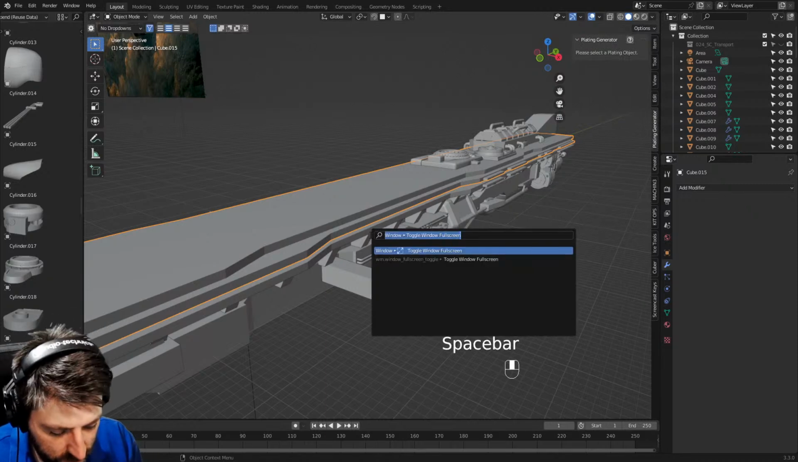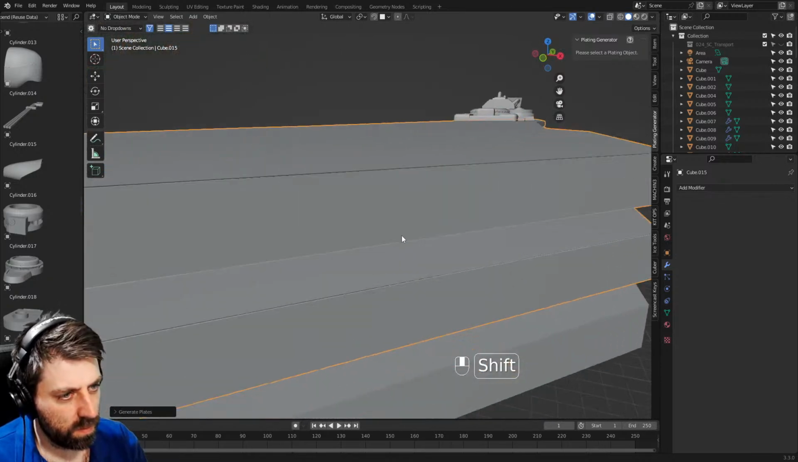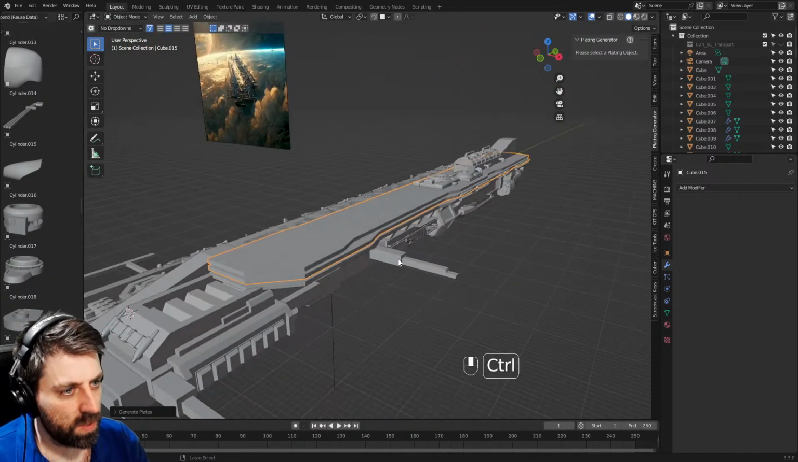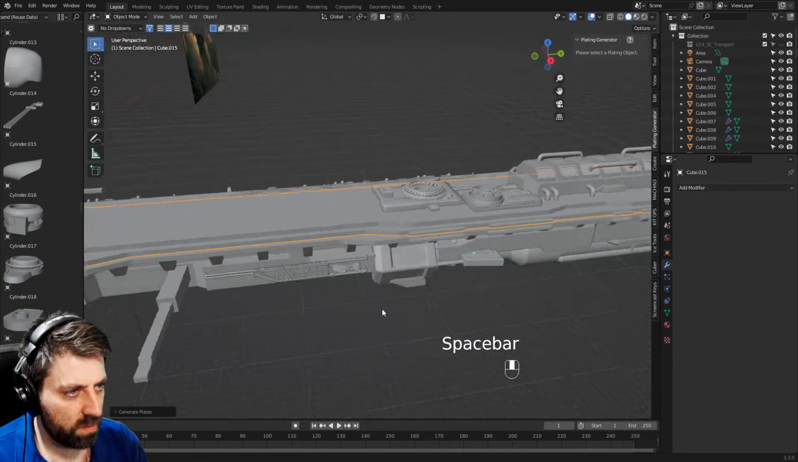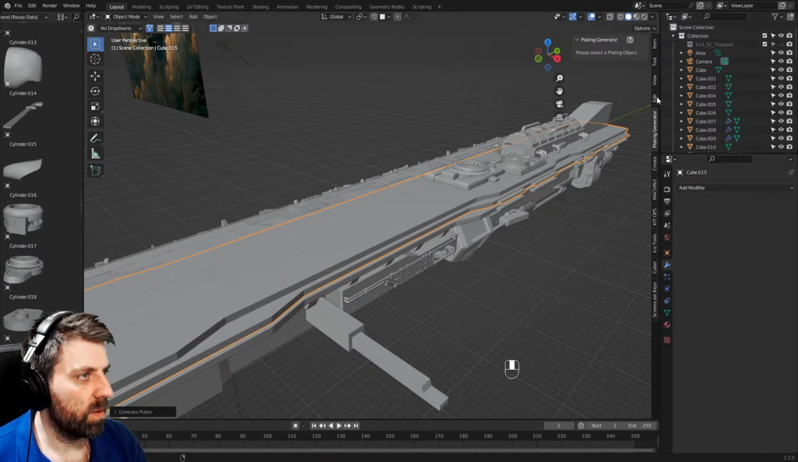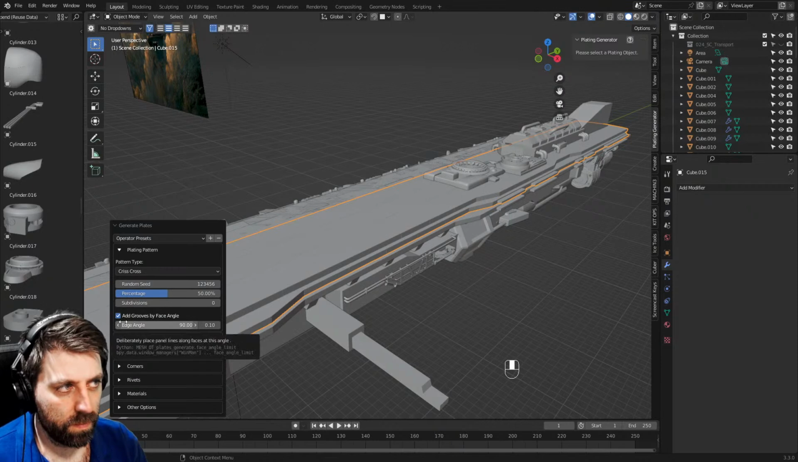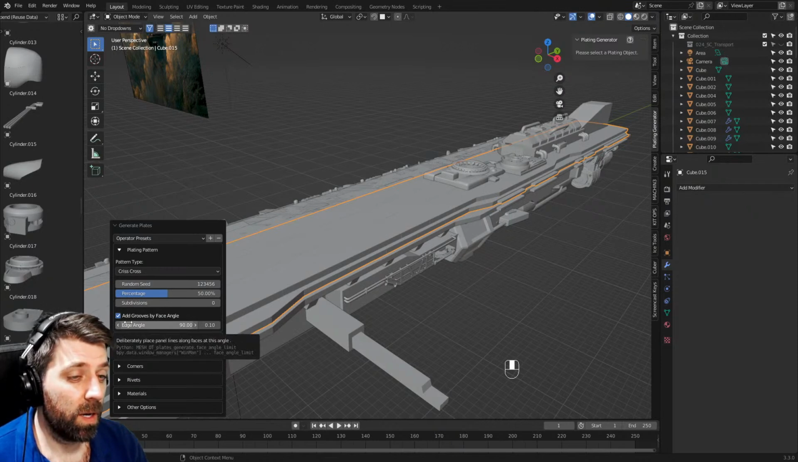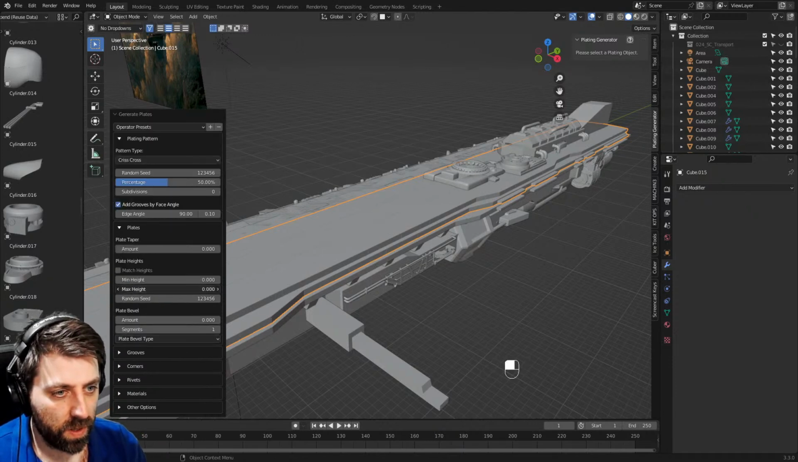Plating generator. Generate plates. Why are plates not coming up? What's going on? Let's try Control A and apply the scale. Generate plates. What the hickerbotham's going on? Here? There we go. Oh, okay. Blender 3.3 has stuffed up this add-on. Awesome. I really like this add-on.